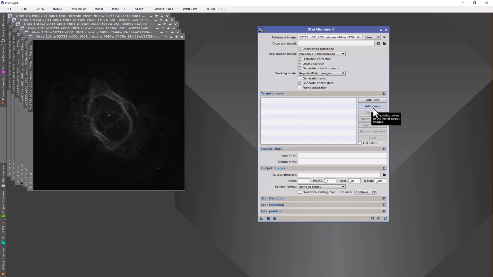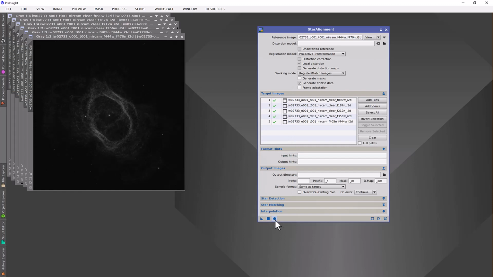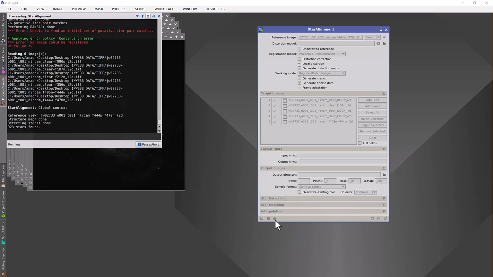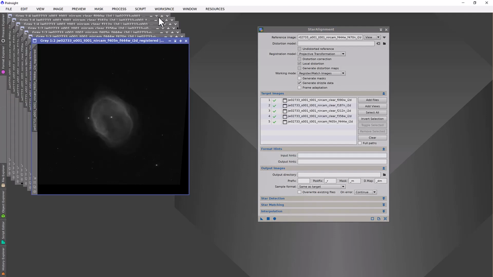Under Target Images, select Add Views in order to add every filter that is not the reference image. For ease in selecting the filters, I simply hit Select All and then unselect the original target reference image. Once you are ready, select the circle to start aligning the images. Only one succeeded and 4 of them failed. However, this is a good thing.